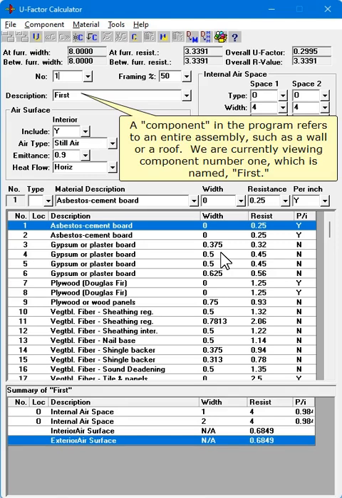A component in the program refers to an entire assembly, such as a wall or a roof. We are currently viewing component number one, which is named First.